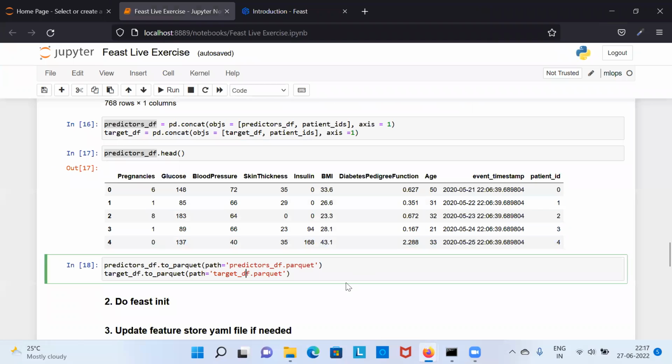So now, what next? We have our data set ready with us. Because I have not done feature engineering or other pre-processing, which is required for model training, I'm assuming you will do that. That's not the agenda for today's discussion. I assumed we had a clean data set, and what was missing with respect to Feast, I have added: event timestamp and patient ID. These two columns I have added.